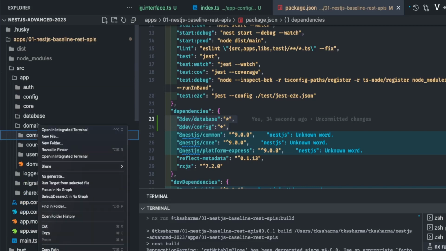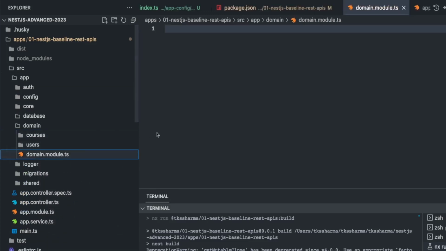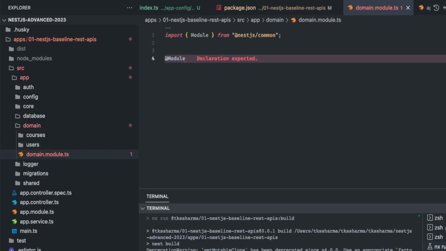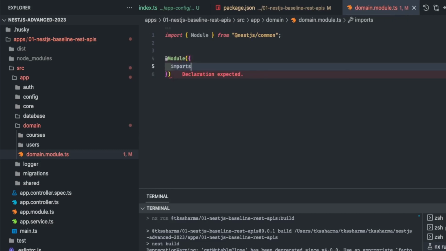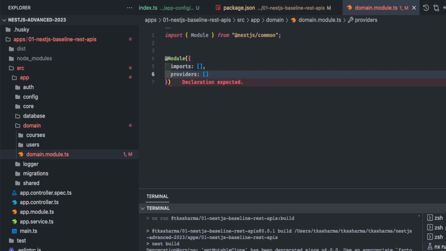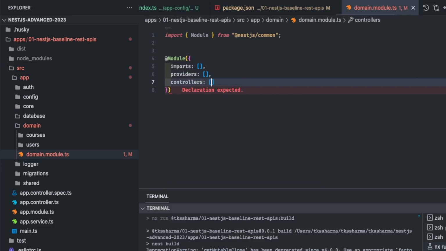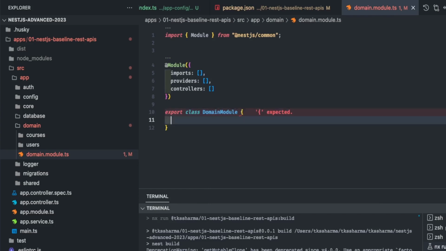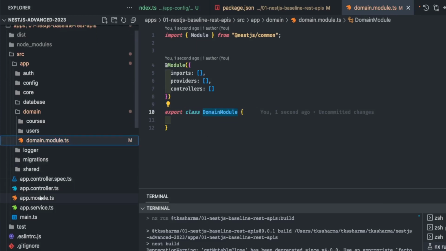I can just delete this for now. Domain module. So I will create a domain module which specifies the dependencies. Inside this module we can just import whatever we want. So this is import, then we have providers, then we have controllers if we have any, and then export class DomainModule. And this domain module you can import in your app module.